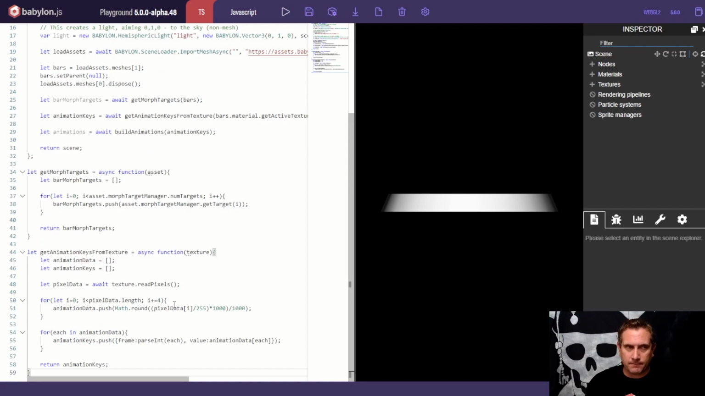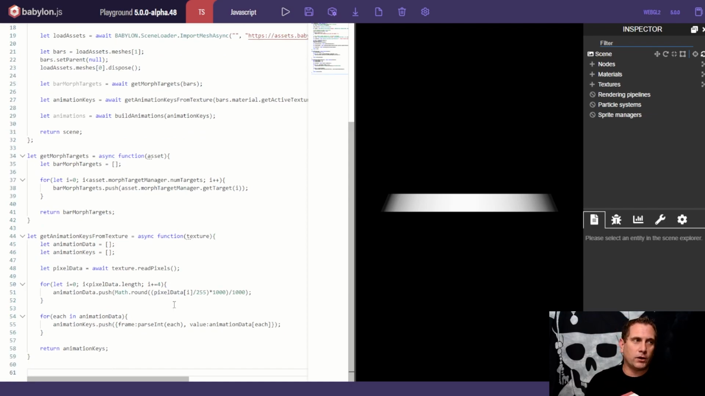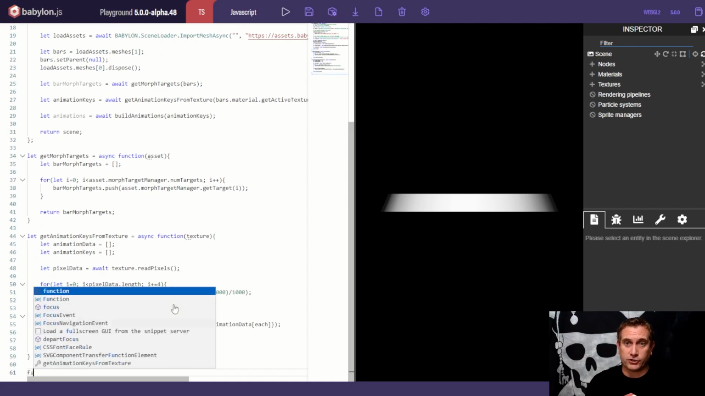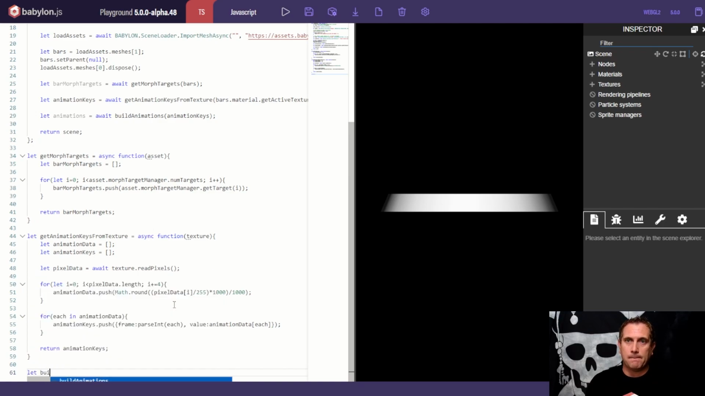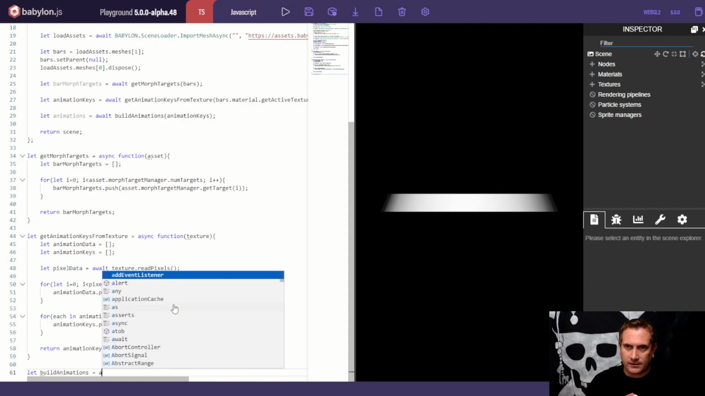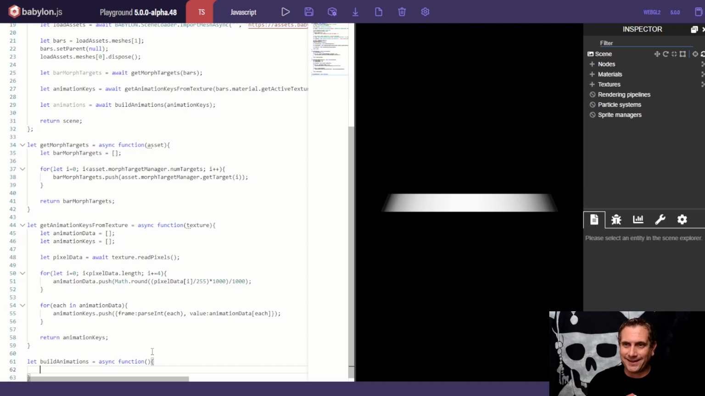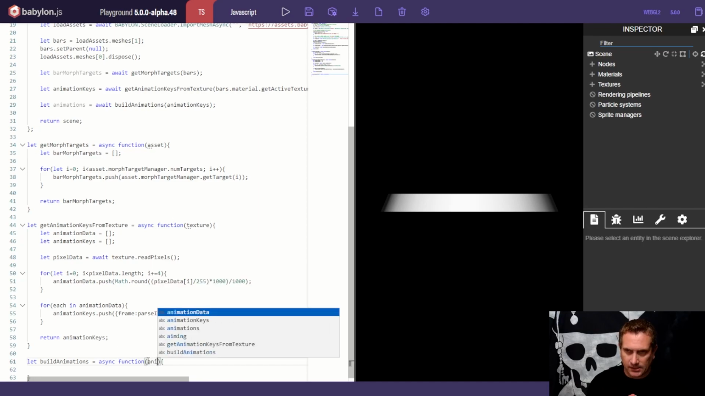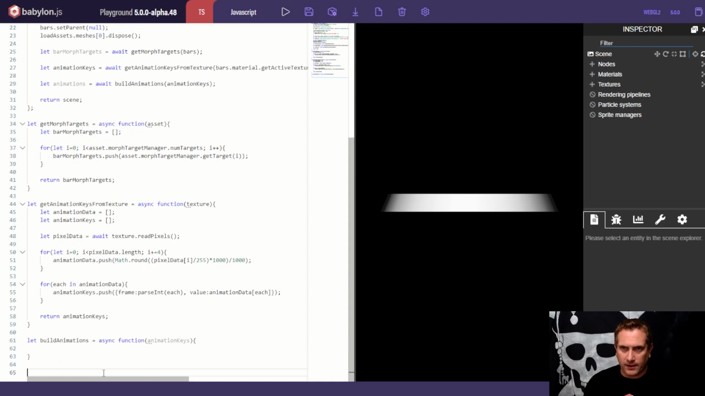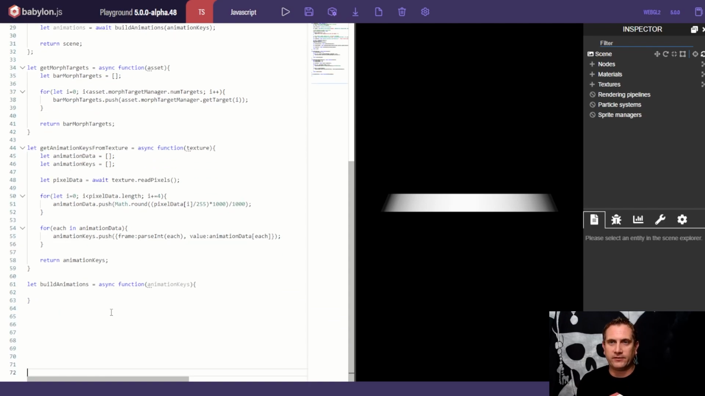So we'll go to the bottom of our playground here, and we're going to create a new function. That's going to say let buildAnimations, and it is going to equal an async function. And that is going to take in something called animation keys. Now I'm going to put a few lines of code under here just so that you can see this nice and easy. This is essentially what we're going to do.